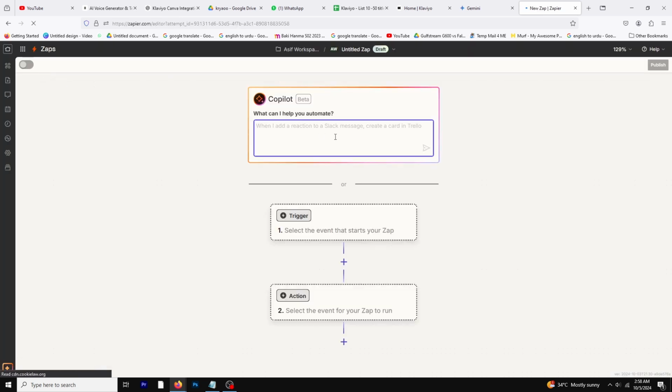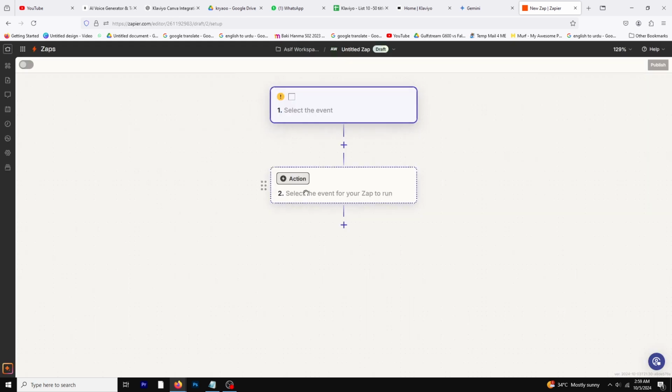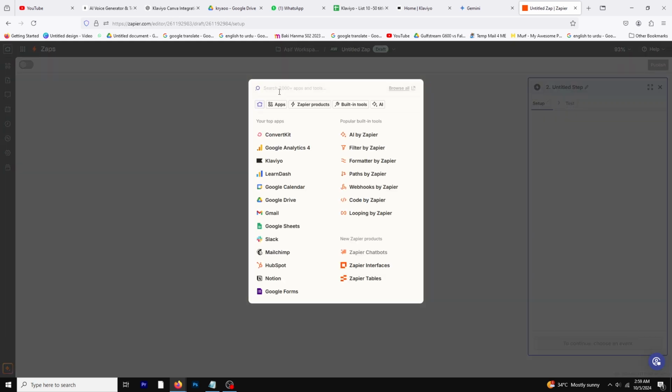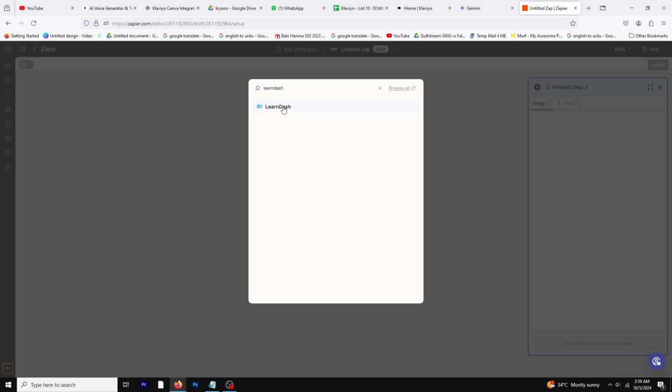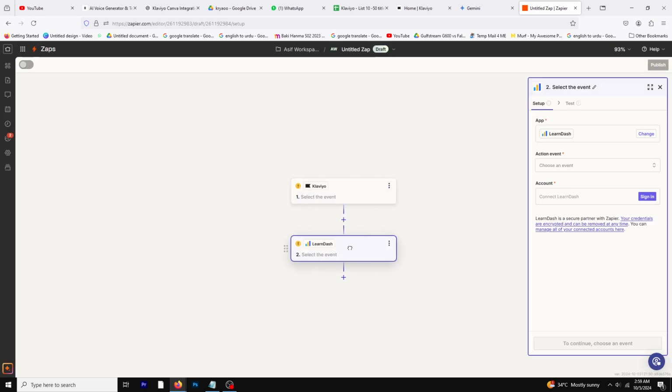If you have any questions along the way, don't worry. The Copilot feature is available to guide you through the process. Next, choose both Learndash and Klaviyo from the list of available options. Make sure to fill in all the required details on the right side of your screen.